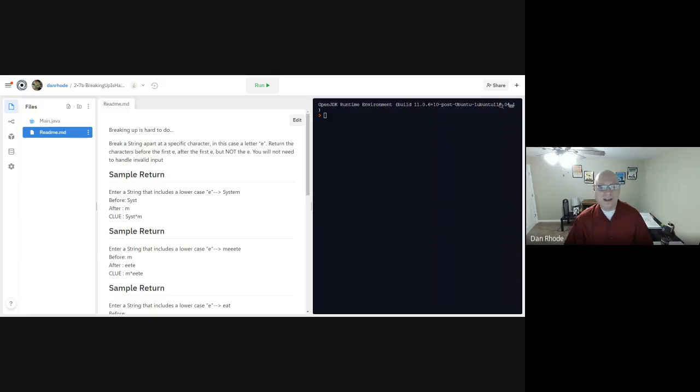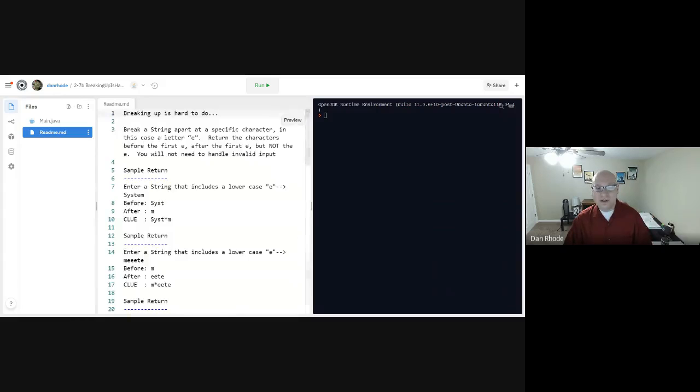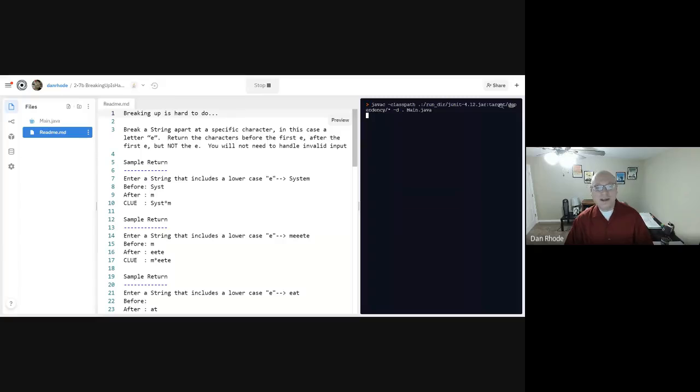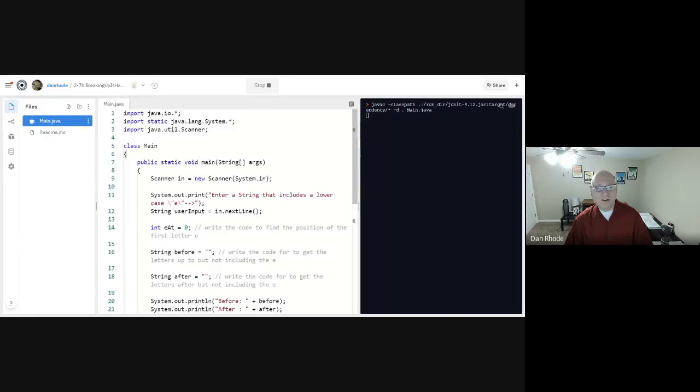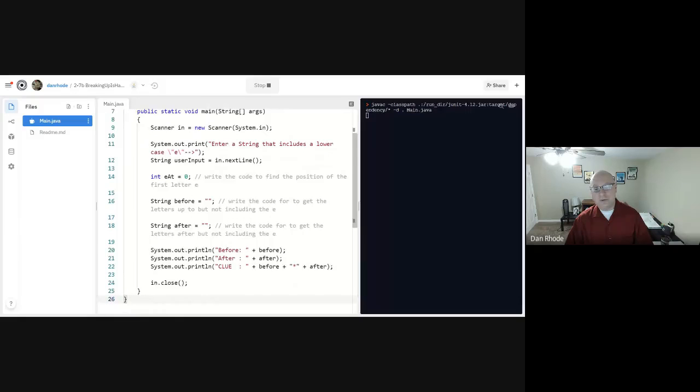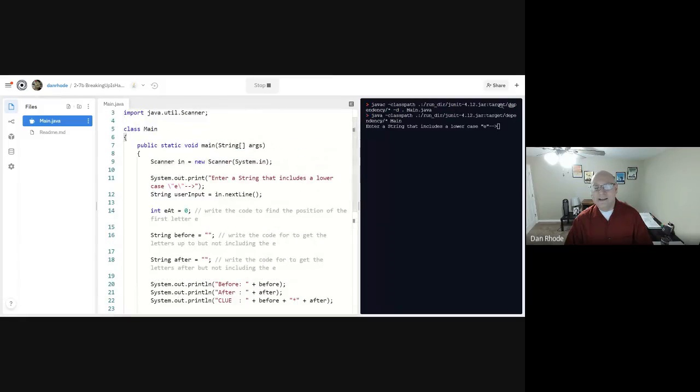So you're going to take a string you enter. You're going to enter a string, and then it's going to break it up after a specific letter into two substrings, one before the letter and one after the letter. And it's just kind of cool.